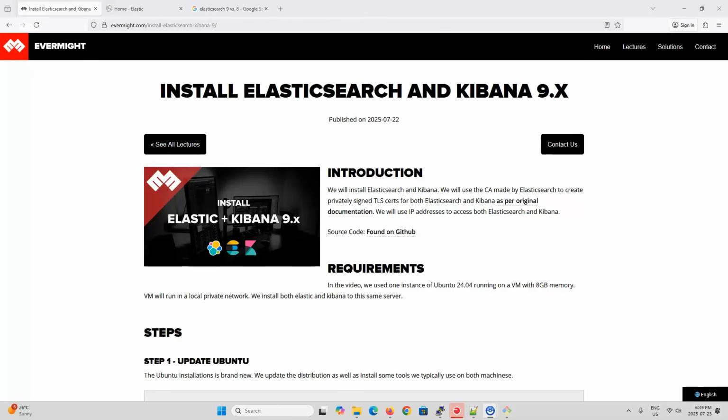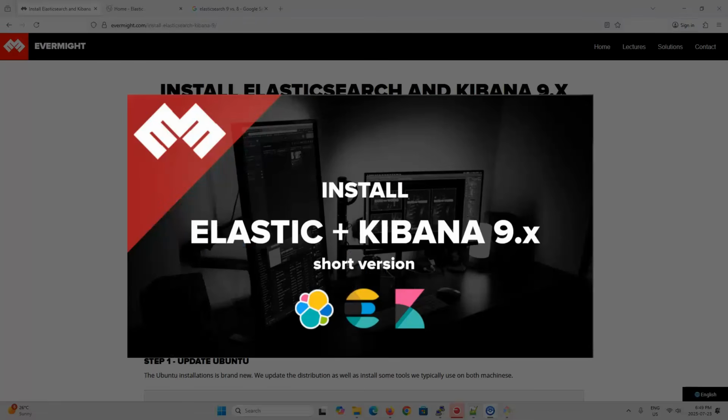In this video, we are going to set up version 9 of Elastic and Kibana on a single machine. This video is going to be a bit lengthy, so if you already have experience with previous versions of Elasticsearch, you might benefit from the shortened version of this video, which I will link to in the description.